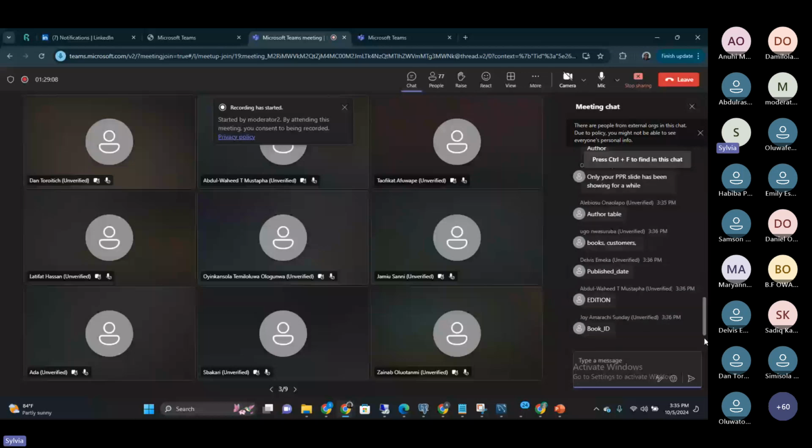All right, so someone said the author table. All right. So we're creating that. Then, yeah, we have the books table and then the customers table.